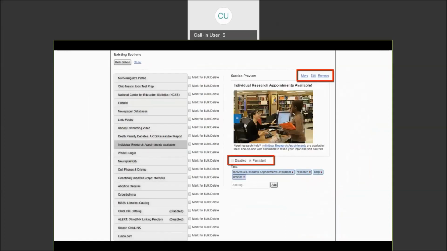So back in that Summon admin module, you can edit stickies. You can disable them if they're not relevant anymore. You can make them persistent. So you can see this is our individual research appointments sticky that I've made persistent for now. And then I'll change that after, once we get closer to the end of the semester.